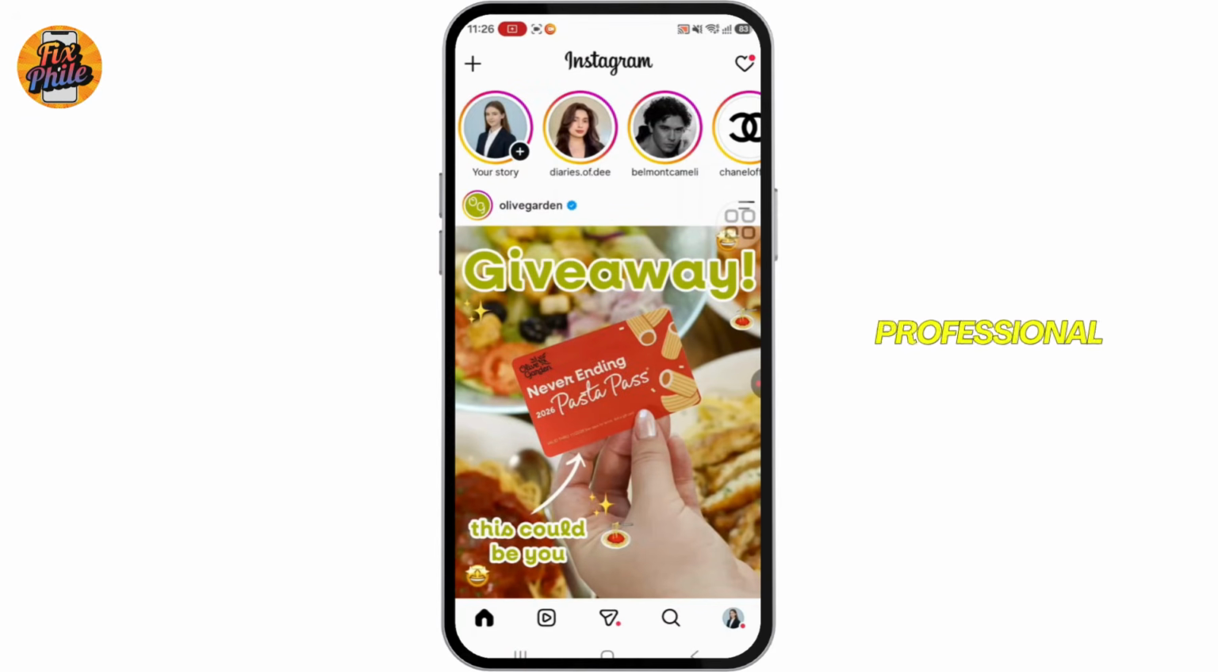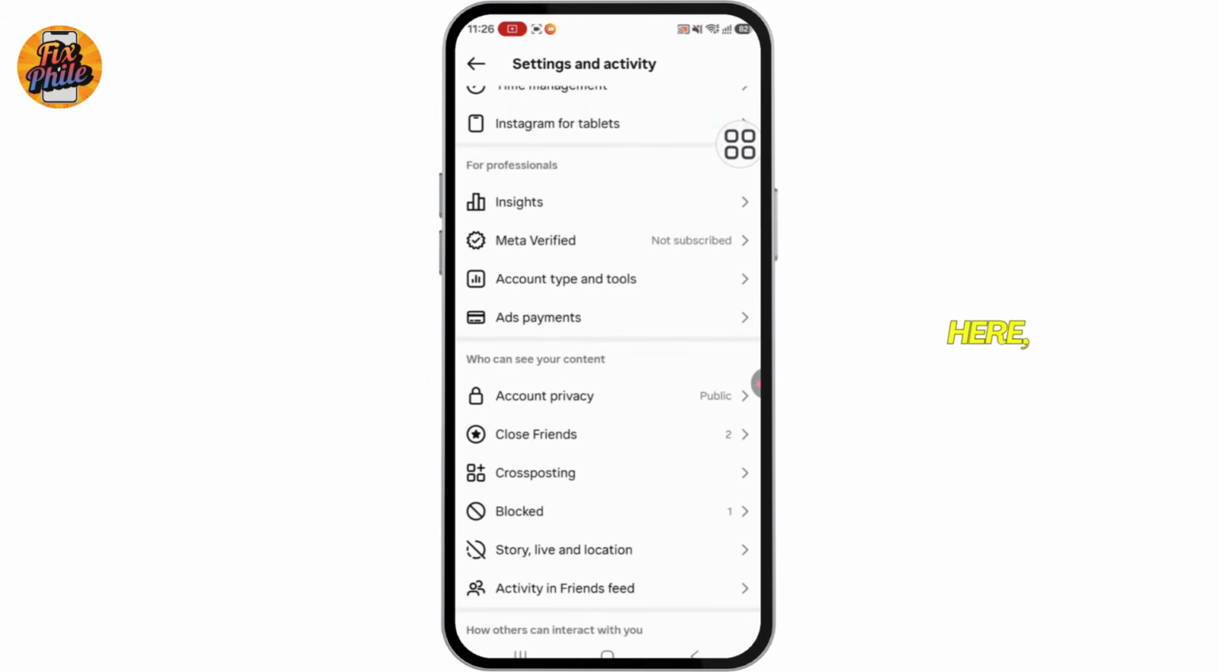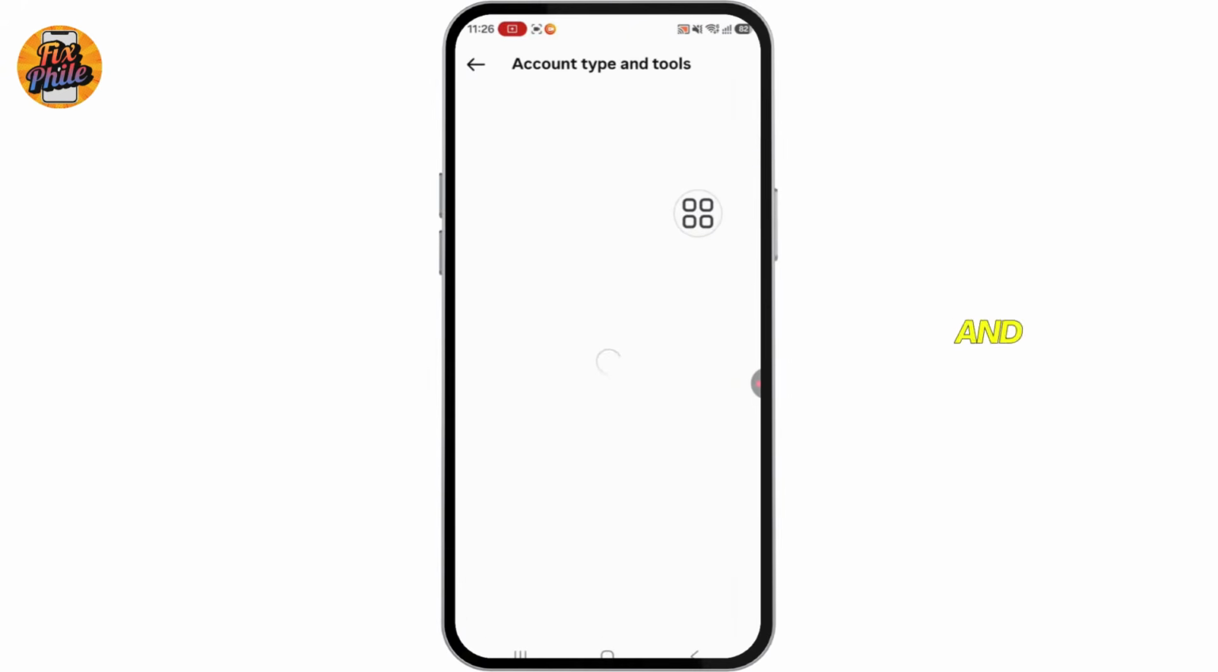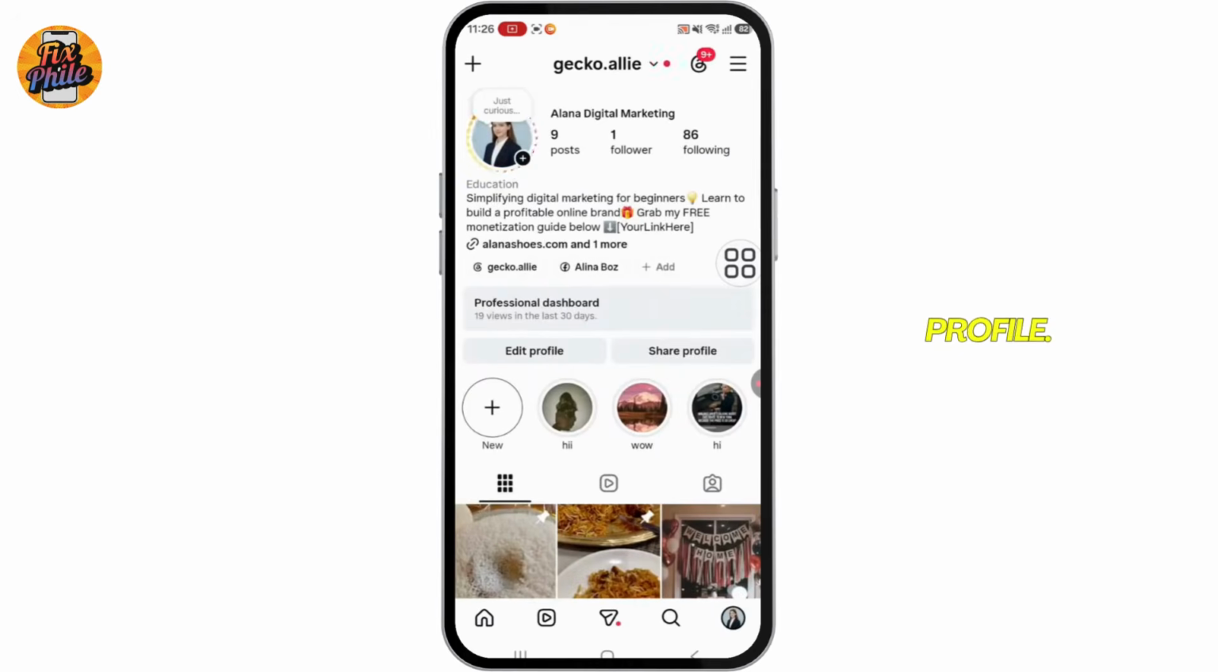However, if you have a professional account, you can access additional insights. Tap on the profile icon in your Instagram app, then tap on the three lines at the top right corner of your screen. Here, find the option of account type and tools. Then tap on account type and switch to a professional account over here. After you have switched, head back over to your profile.